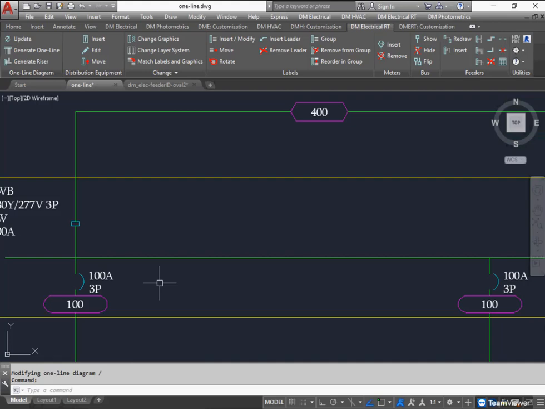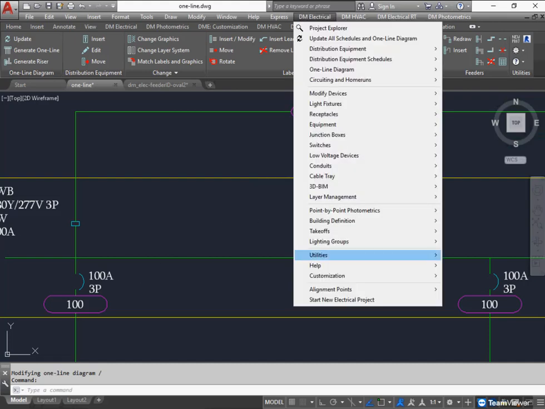The feeder IDs, the actual text in there, is created when it's needed. And there's quite a few different options for that, so we're going to go ahead and walk through all of those so you can see the different ways you can create those feeder IDs.